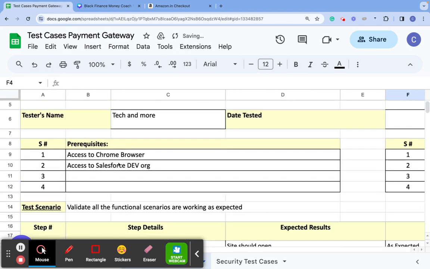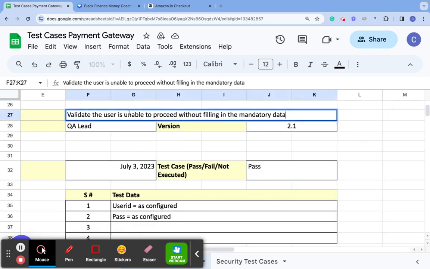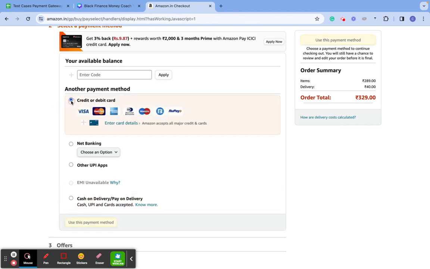Then let me take you to the next test case, which says, validate the user is unable to proceed without filling in the mandatory data. What it means is that wherever the mandatory data is required, the user should not be able to proceed without filling it in. For example, when you select a credit or debit card option, filling in the credit card number, the name, and the year of expiry is very critical, is mandatory, right? So you should not be able to proceed without filling it in, right? So let's see it in action.